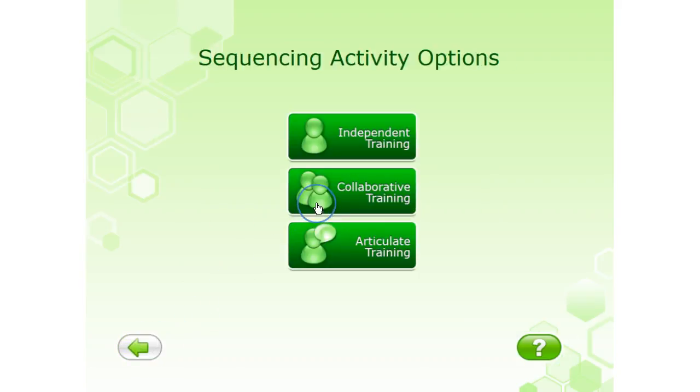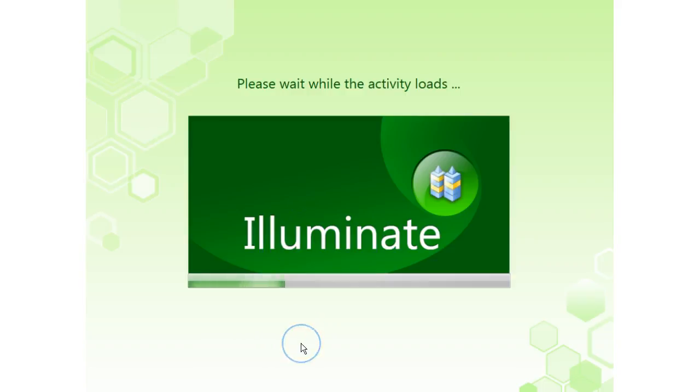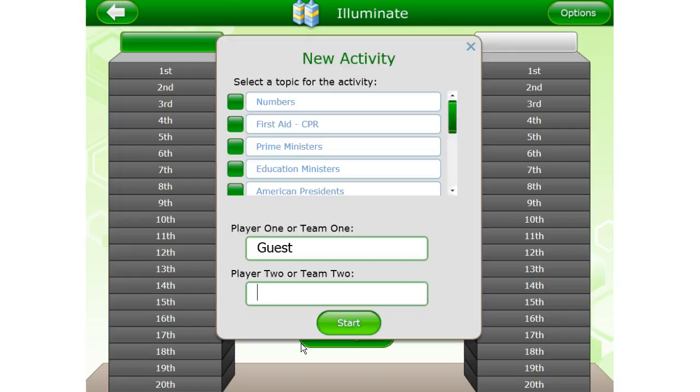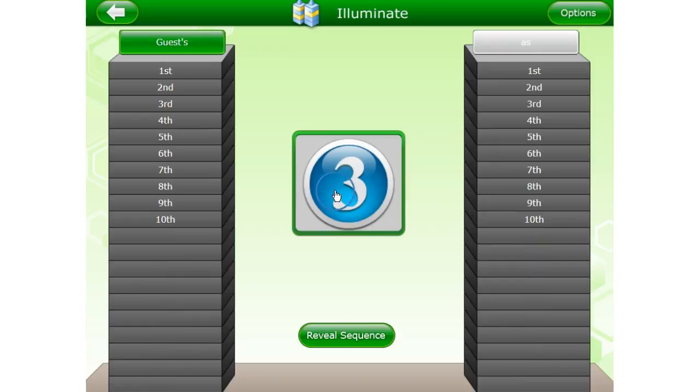The next two activities are collaborative activities, which will allow two people to compete against each other learning the same sequence. If I select the numbers, we'll see how the game works quickly. So the first player has this tower block here. They have to locate the step in the position that they think it should go. If they get it correct, the floor turns green.